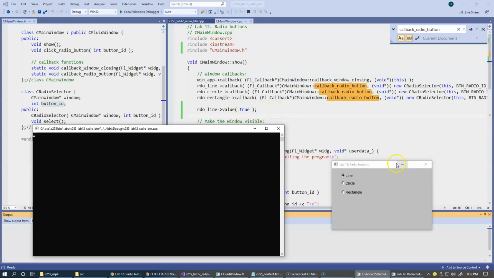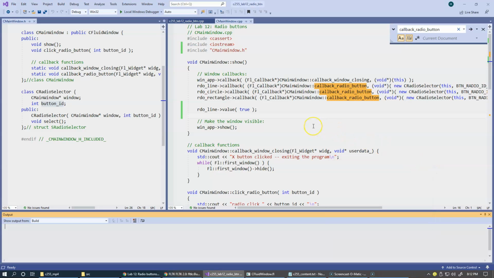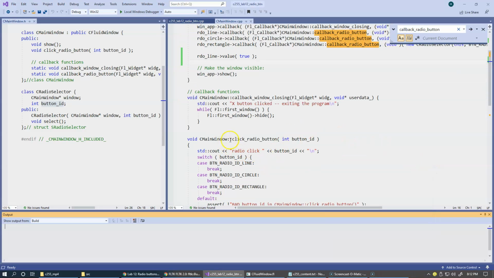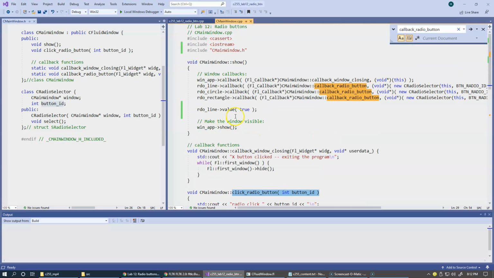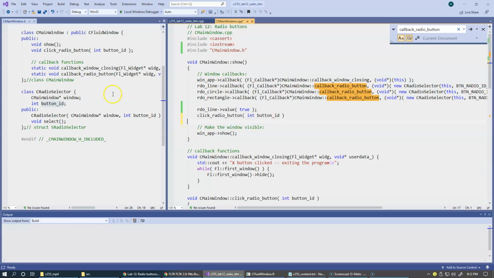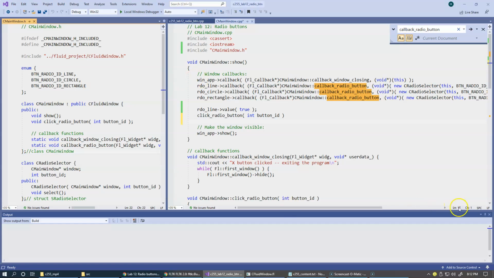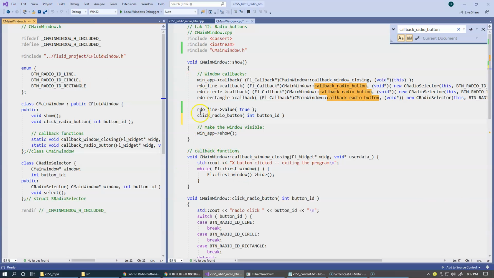So it should be trivial, right? We just manually call this click radio button with the specific button ID. Just to be consistent, we could also do this: just click radio button, and the button ID for this RDO line is this one. So this will be possible to just manually call the handler.